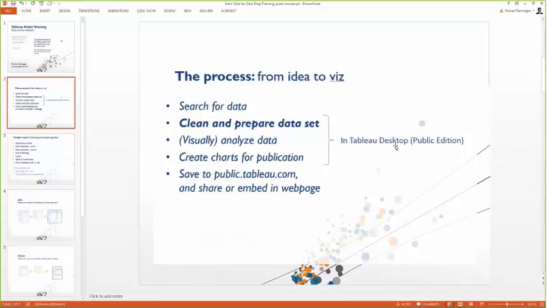For those of you who are new to Tableau, if you want to publish visualizations on the web, you need to download a program called Tableau Desktop Public Edition, which is the free version of Tableau Desktop. If you have another version, you can also use that. But for publishing visualization on the web, the free version is enough. And then once you've created the visualization in the app, you would upload it to this platform, public.tableau.com. So those are the two components that you need.